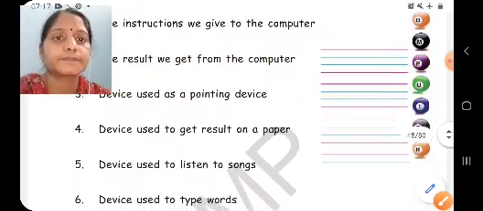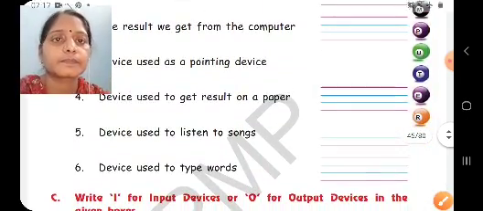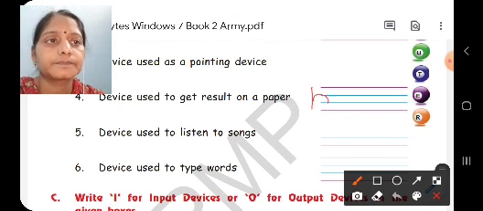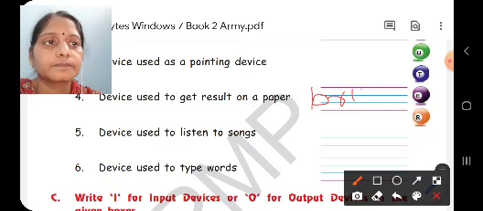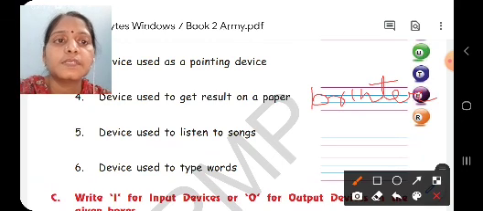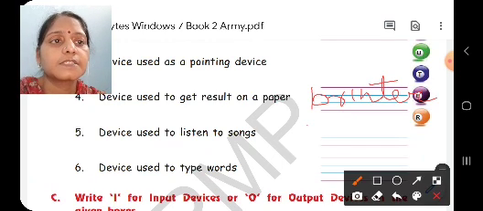Then device used to get result on a paper is printer. Device used to listen to song is speaker.